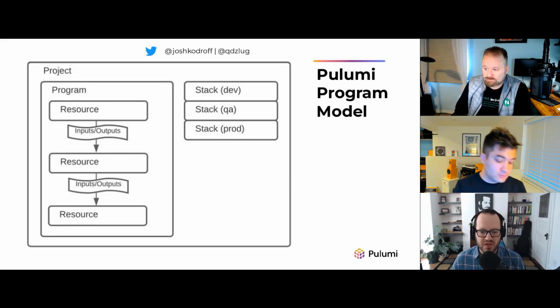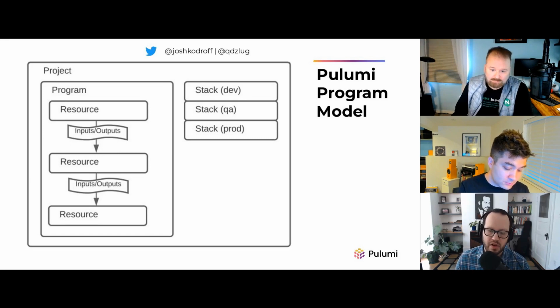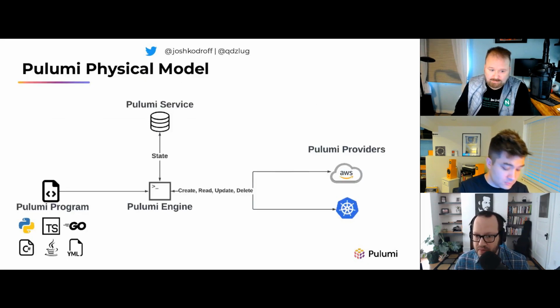So we might want to use a smaller Kubernetes cluster that's running on less powerful hosts in our dev environment than we would in our production environment. We can add configuration to our stacks that would feed into our Pulumi program to help define the right resource sizes that we need. So that's how stacks work, and that's essentially the Pulumi program model.